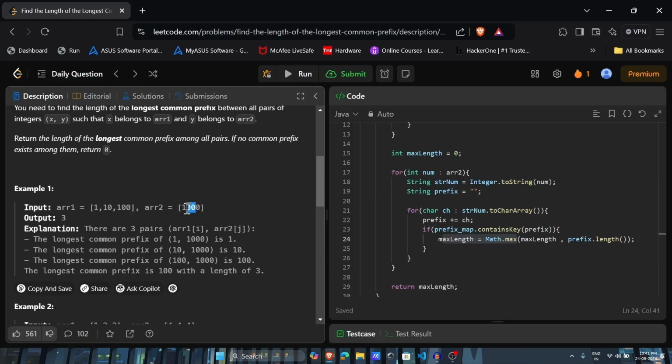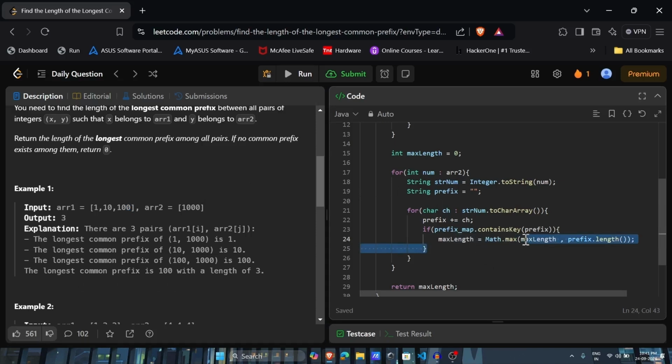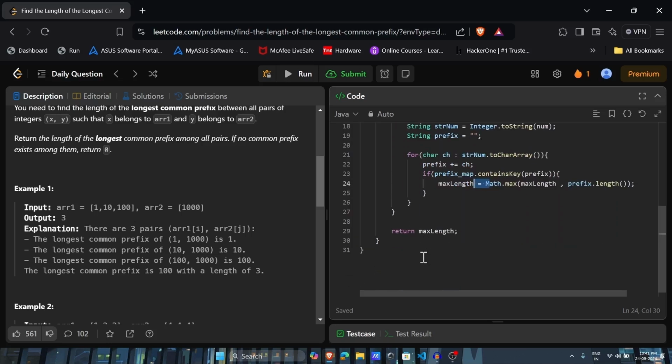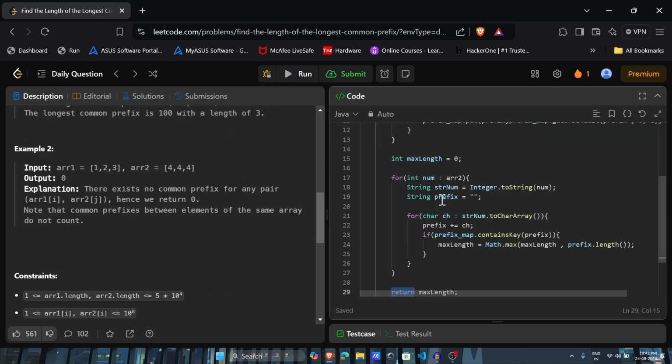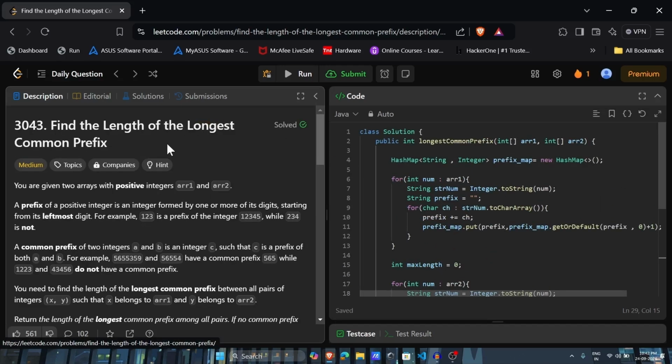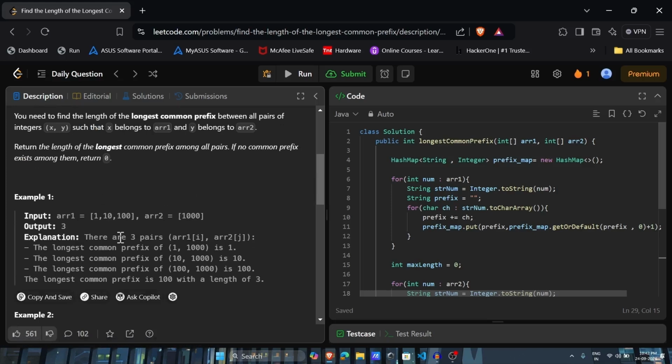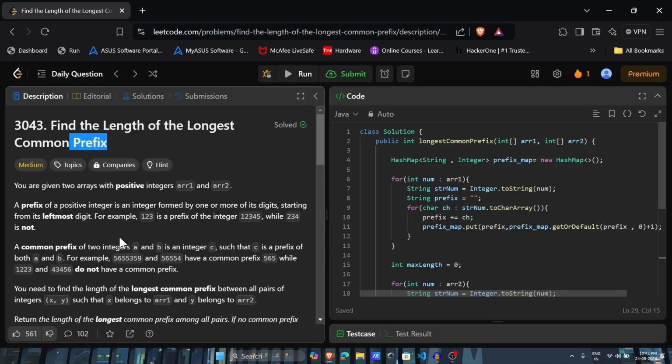Then we will go into the next iteration. We will consider the prefix 100. We will see if the prefix map contains this. Yes, it would contain 100. Then we would assign the maximum value to max length. So the max length would be 3. Then we would finally return max length. This would be the final solution for finding the length of the longest common prefix.